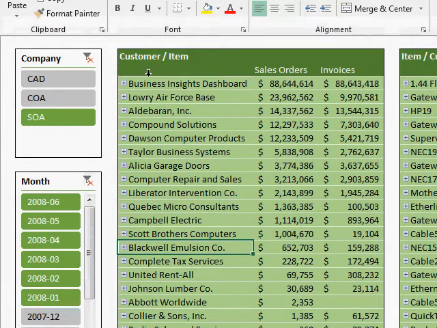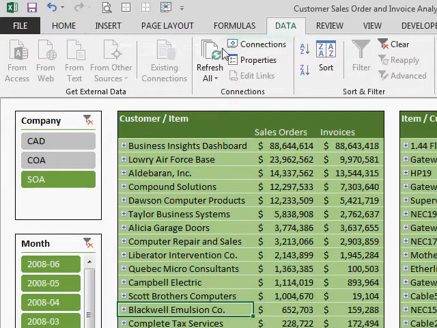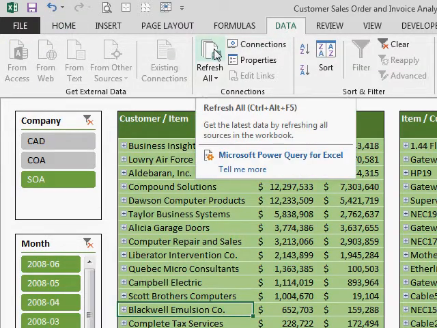Since it's regular Excel, in order to refresh the data in the report, all you need to do is come up to the Data ribbon and click the Refresh All button, and you will have up to the second information from your Sage 500 database.